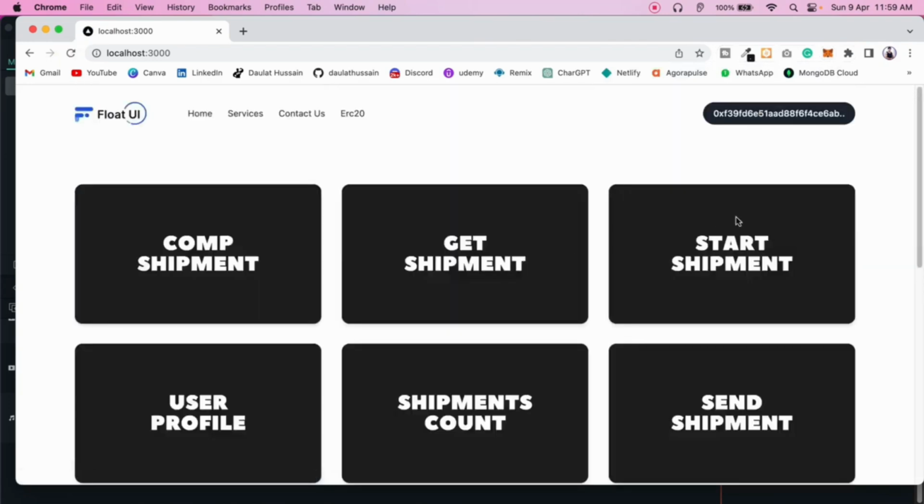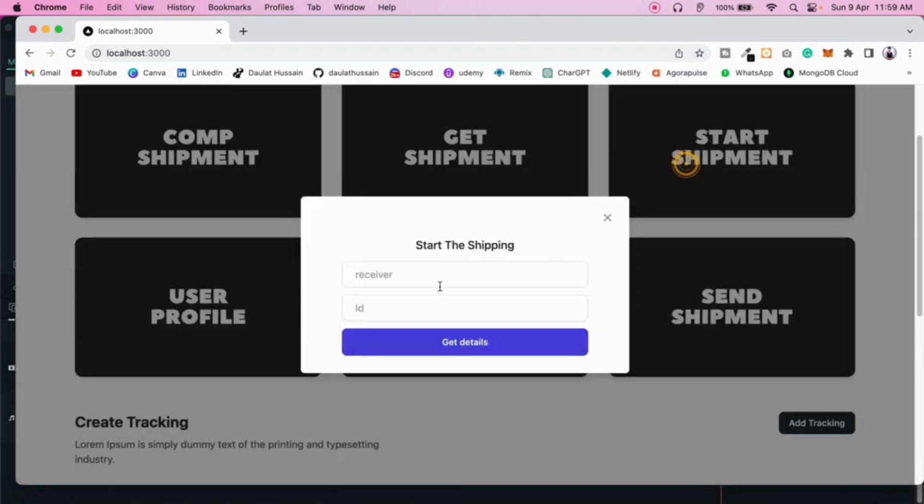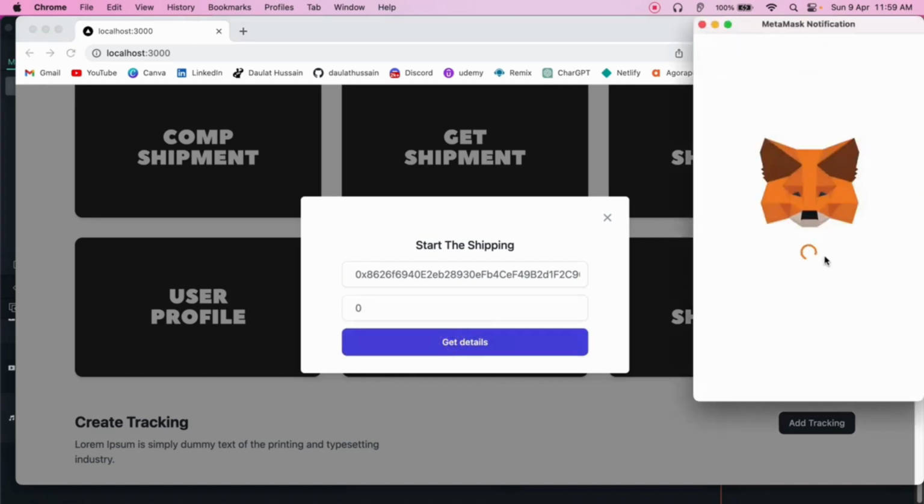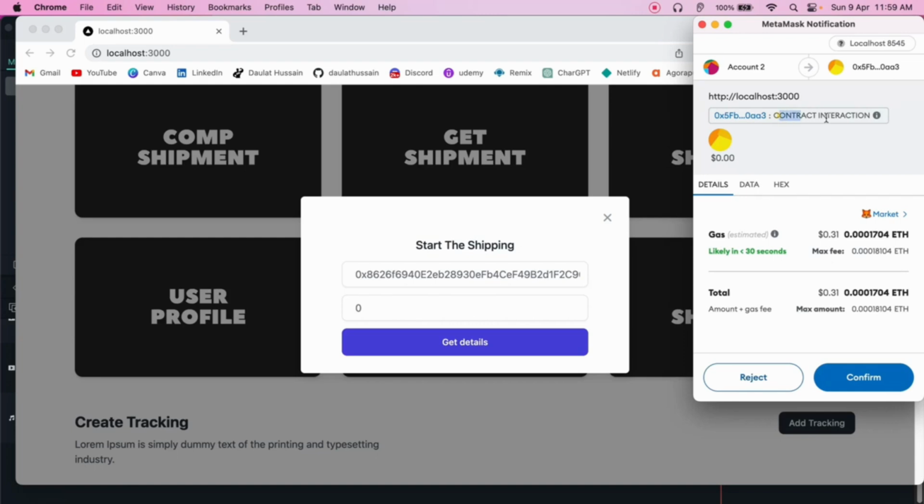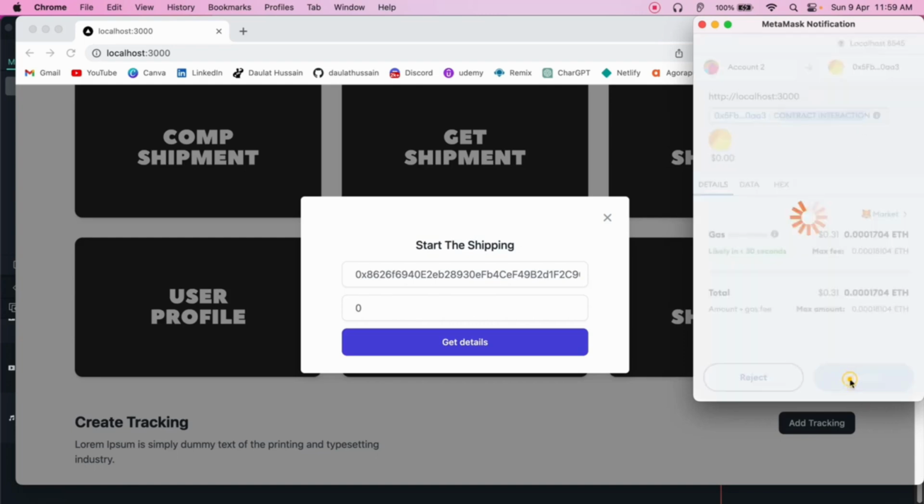So you can see this is the account I'm connected to. I click on this and paste the address. This is the address, and I have to pass the ID, so I'll paste 0. I'll click on this get details, but you can change this to get shipping start. If you click on this, MetaMask opens and you can see this is the contract we are interacting with. Click on confirm and the transaction went through.